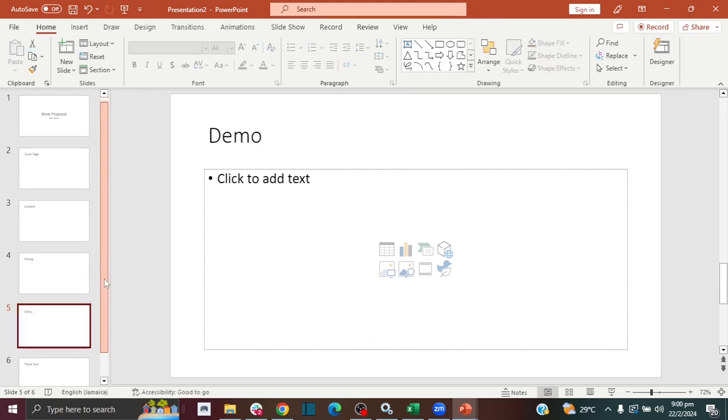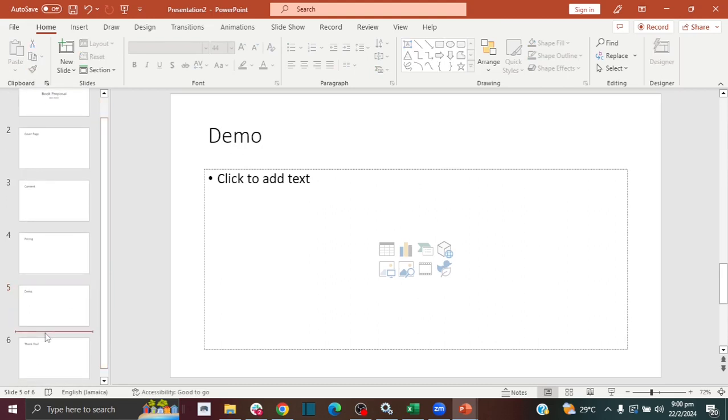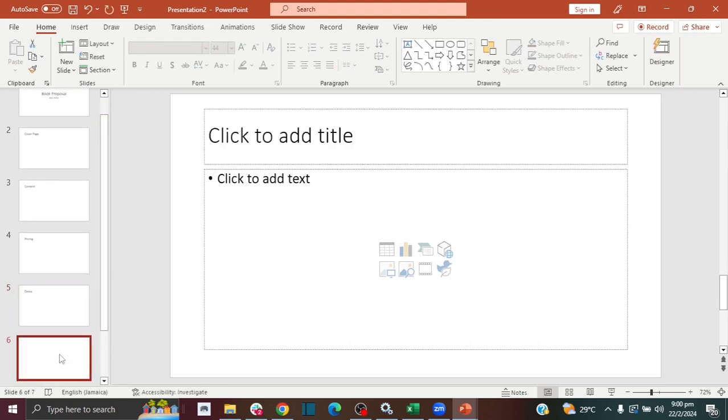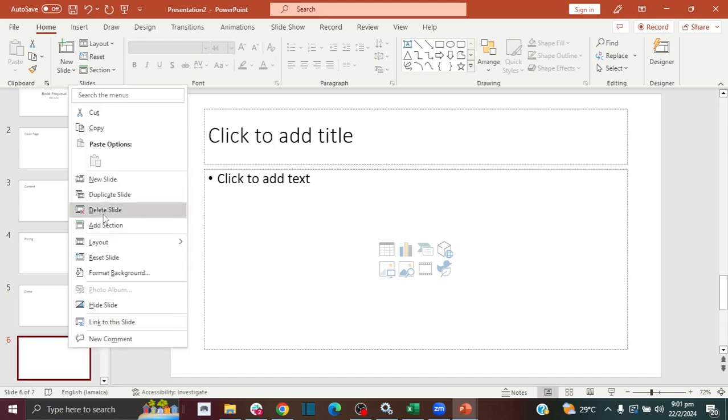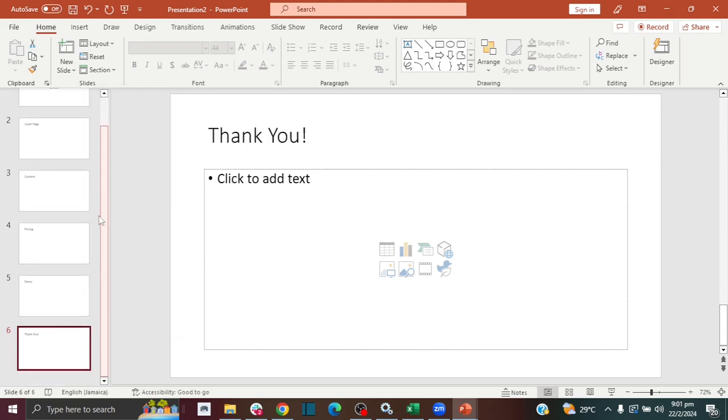And if for any reason I had an extra slide or something and I wanted to delete it, then you can easily delete your slide. You can right click on the slide, and then you can just click on delete slide.